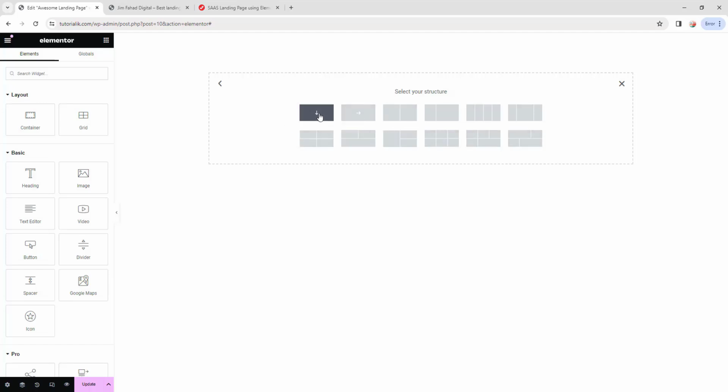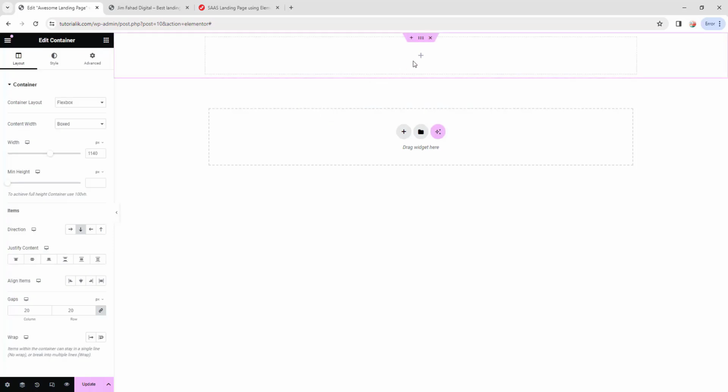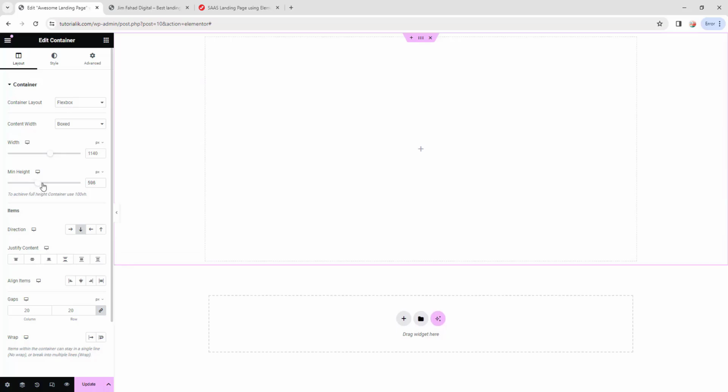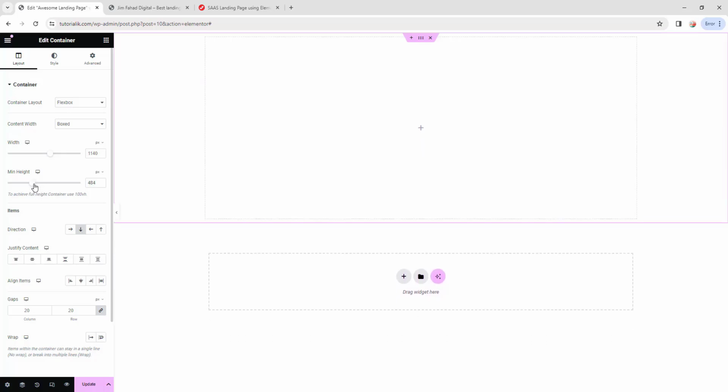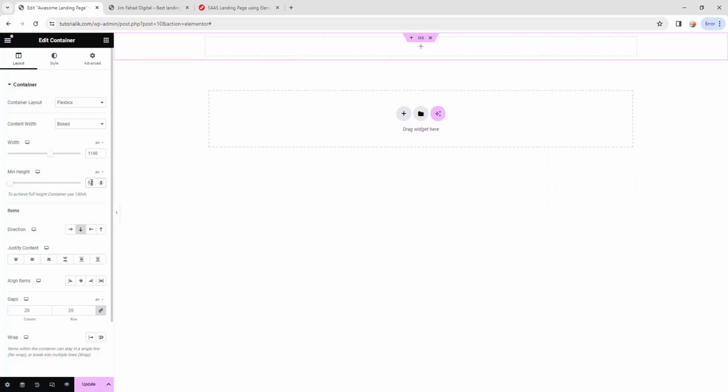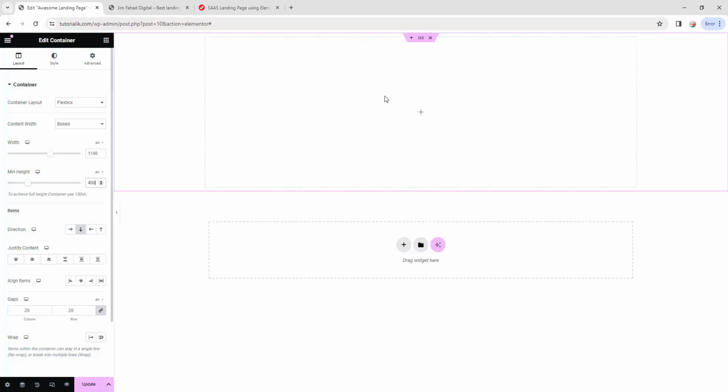For now, let's click on the first one, and after selecting the structure, we can see we are having a basic box, and on the left side we can see all these are this box's properties. For example, if we grab this min height and slide it to the right, you can see the box is getting longer, and if we drag it down to the left, it will be shorter again. Or alternatively, you can put some custom values like 400, and the box will have the 400 pixel of height.